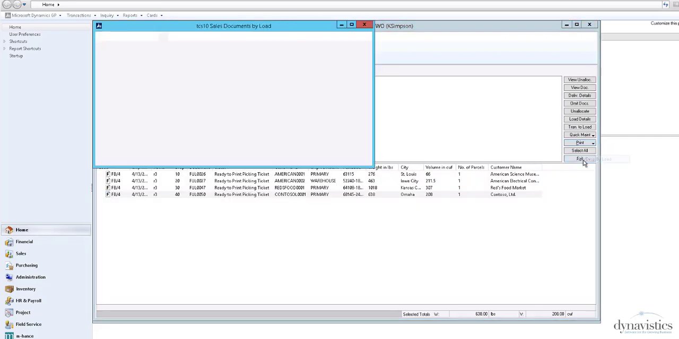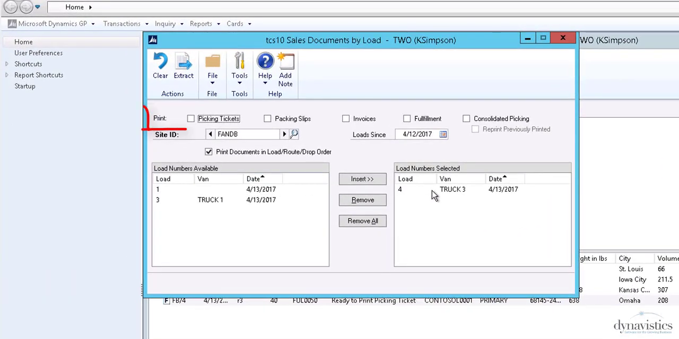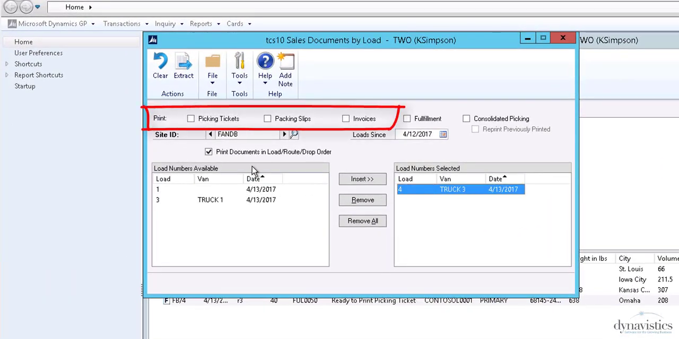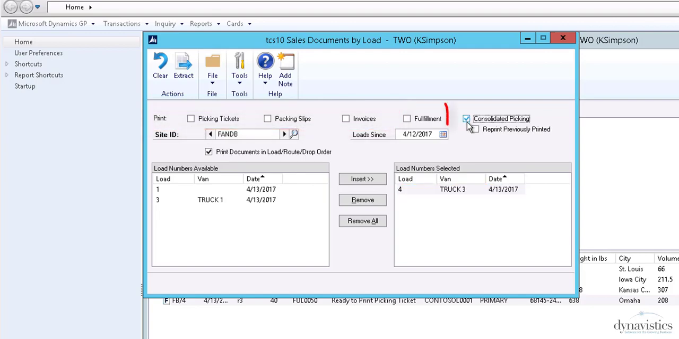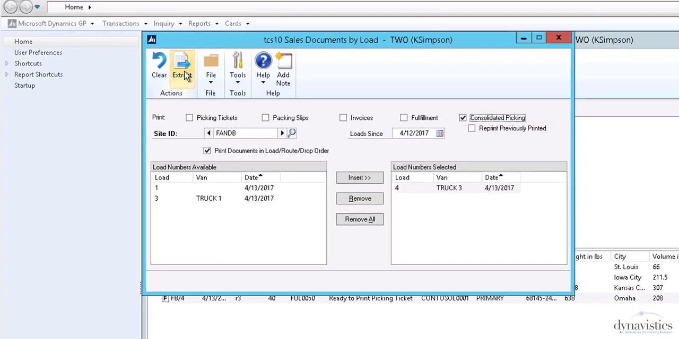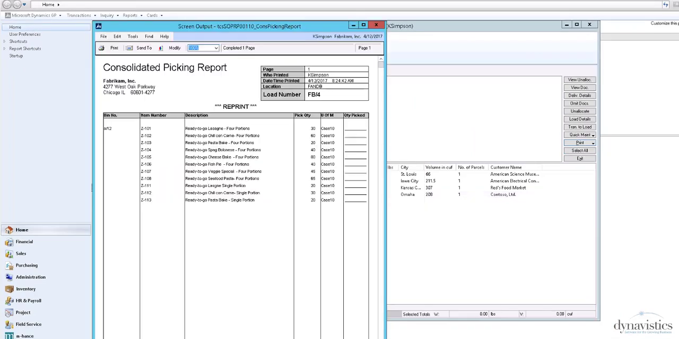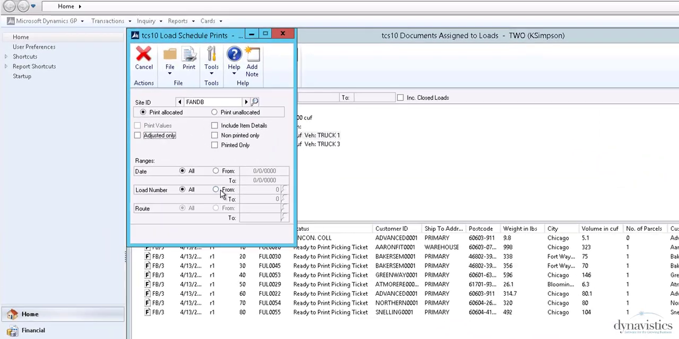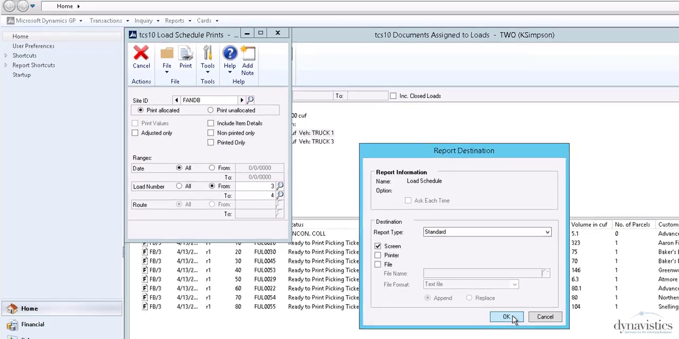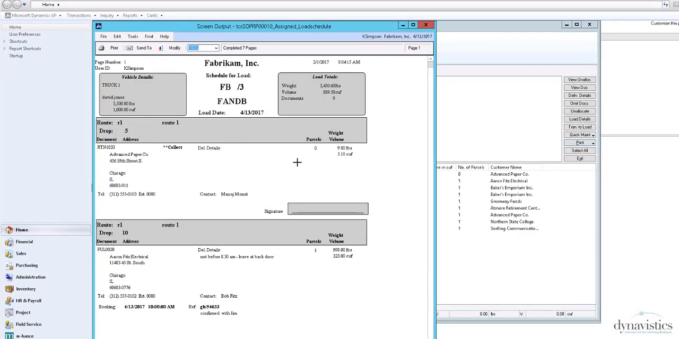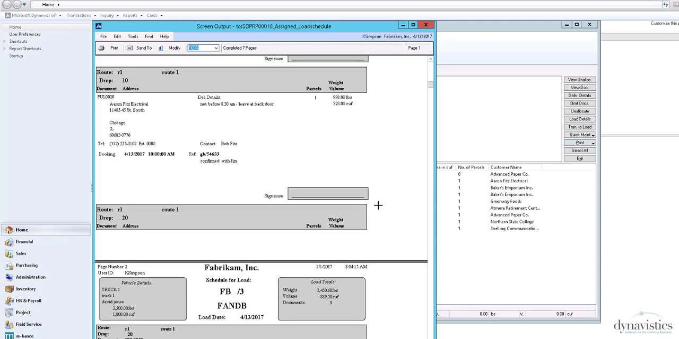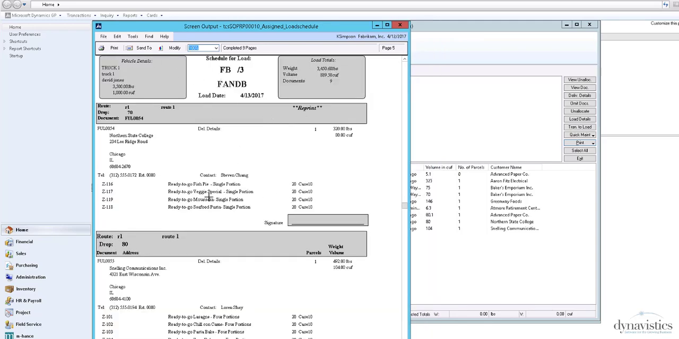Once loads are finalised, we can produce our documentation by load, be it picking tickets, packing slips or invoices. In addition, we can also print consolidated picking notes, where each line represents a total demand for each item across all orders on the load. That way the picker only has to go to the pick face once. All that remains then is to print the driver's manifest, which will list the orders due for delivery on each load. This can be printed in summary, as shown here, or down to individual order line level, as shown here.